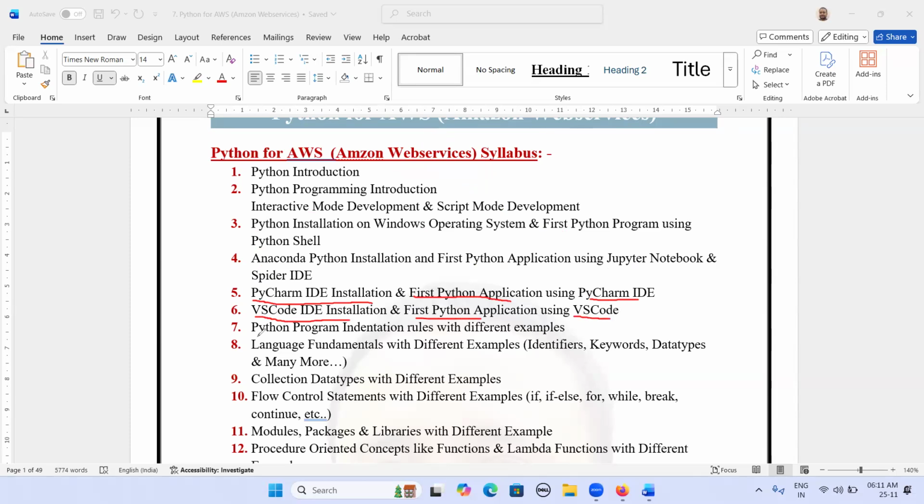After that, we are going to start Python programming indentation rules with different examples. After completing Python indentation rules, we are going to start Python language fundamentals. Very, very important, team. We are going to discuss different Python language fundamentals with different examples like identifiers, keywords, data types, comments, etc. And after completing this, we are going to discuss collection data types with different examples too.